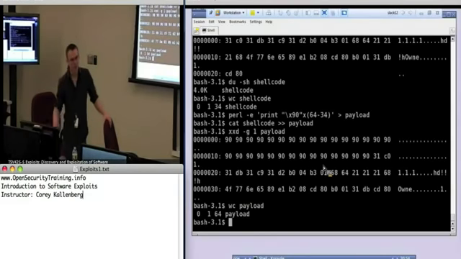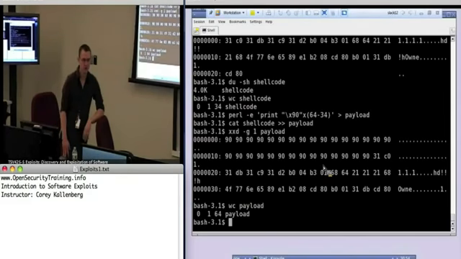So at this point in our payload development, we're at the point where we will be overwriting the saved frame pointer. We don't care about that, so we're just going to tack on 4 bytes of junk.